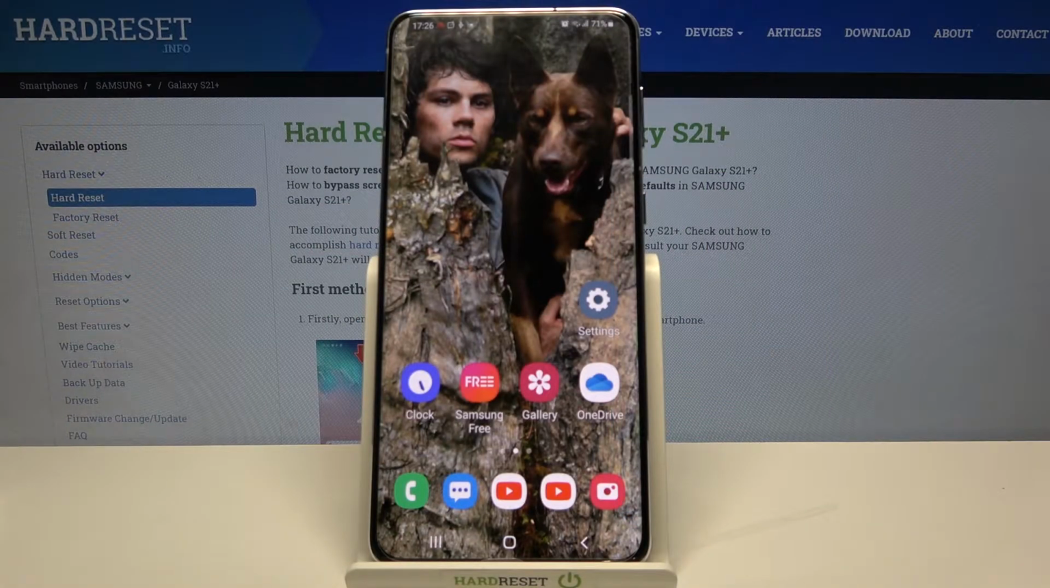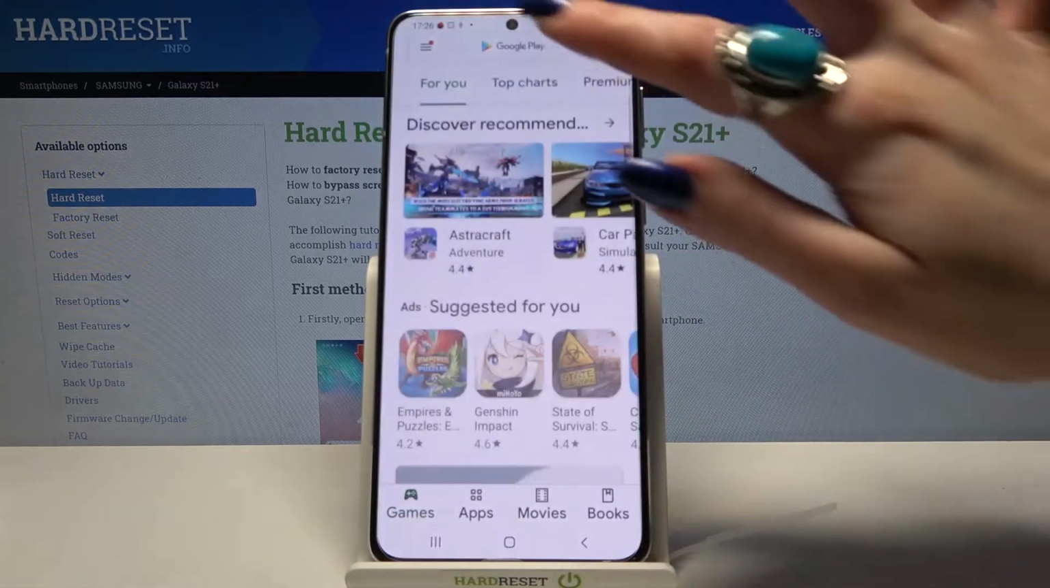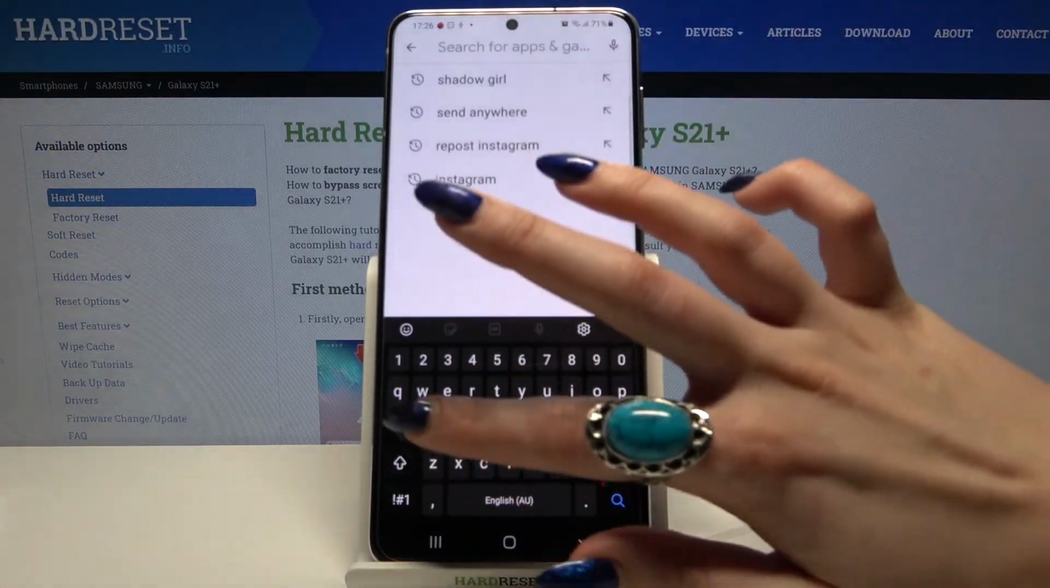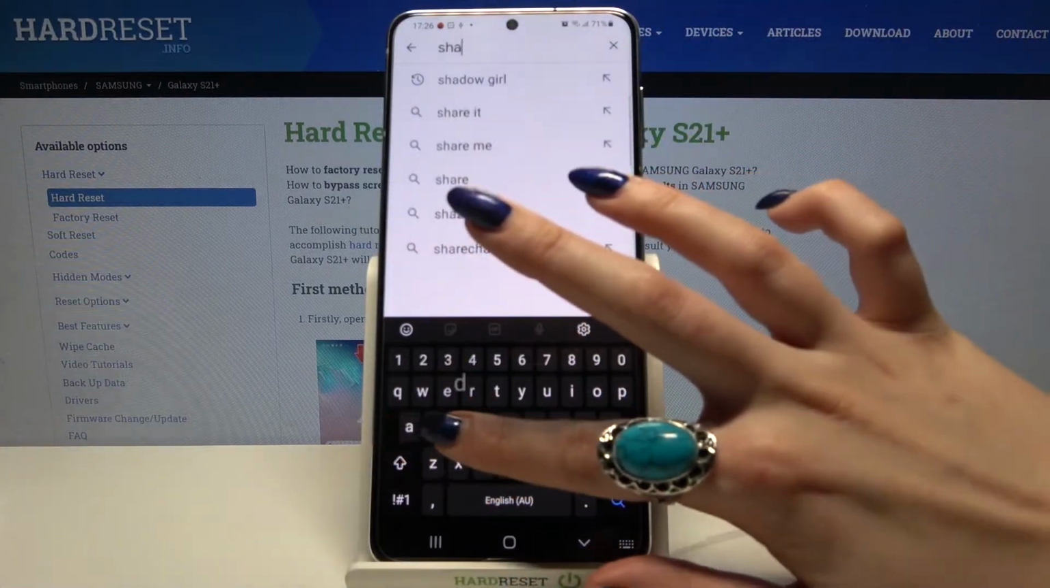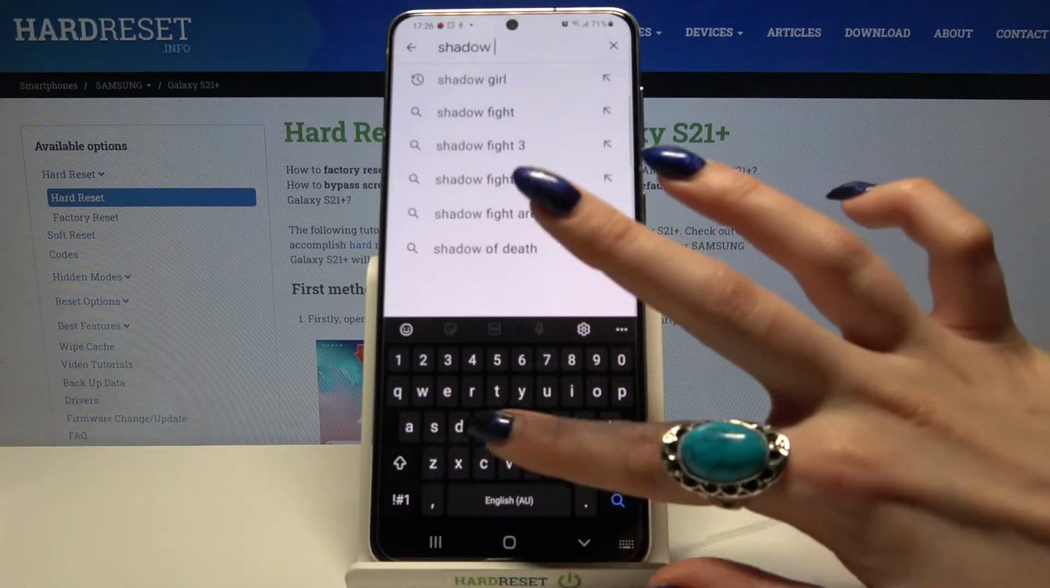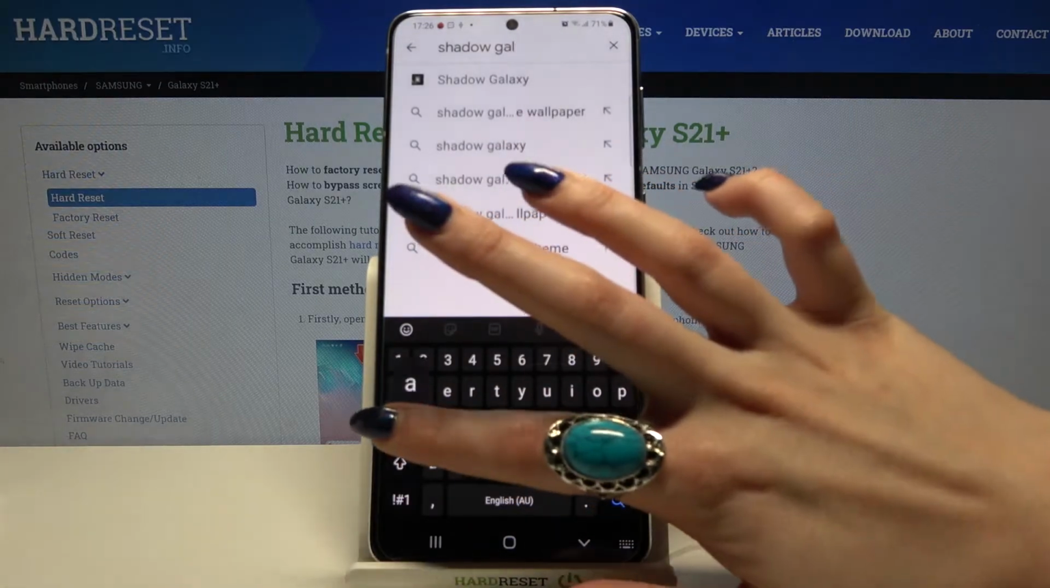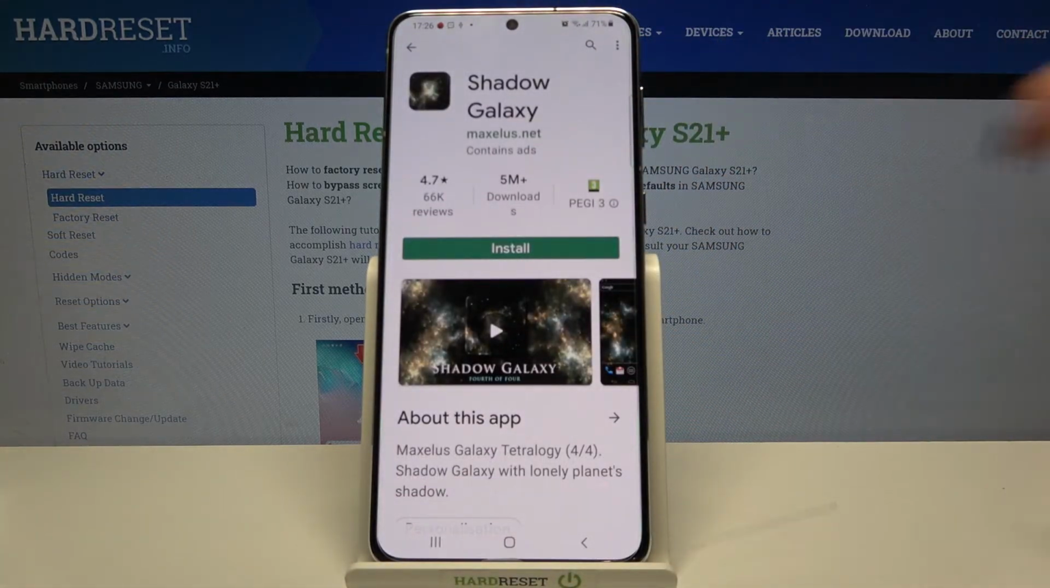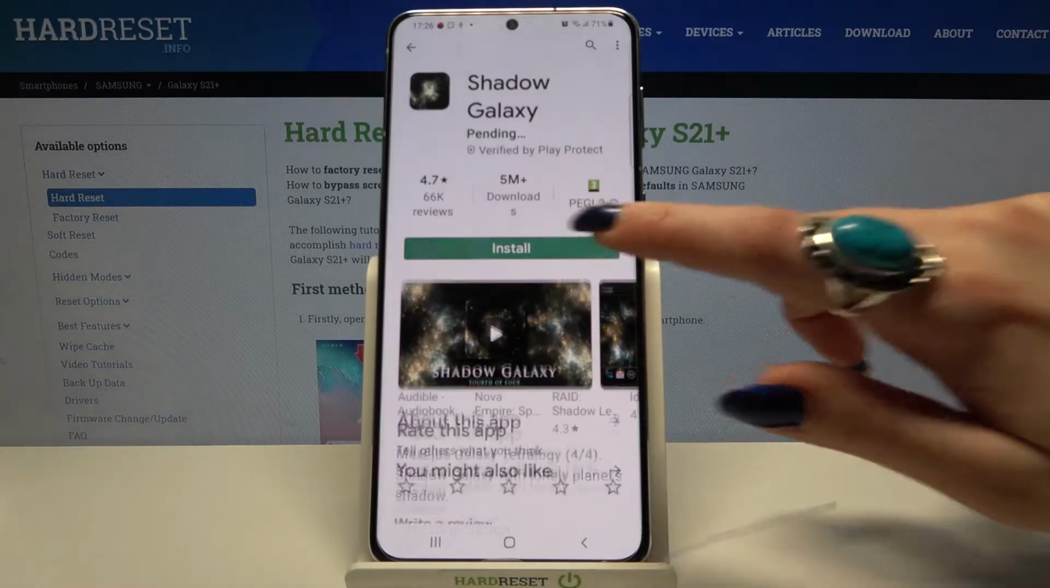Hi, in front of me is Samsung Galaxy S21 Plus, and today I would like to show you how you can download and apply live wallpaper called Shadow Galaxy. Firstly, open Play Store and type Shadow Galaxy. Then download this app from this developer.